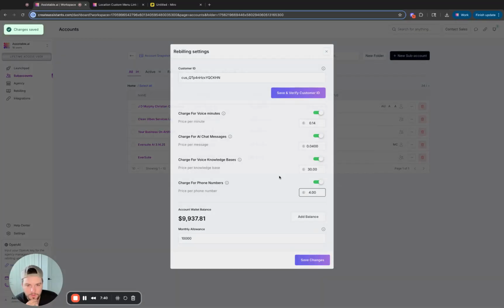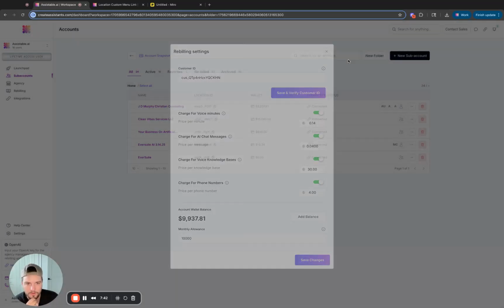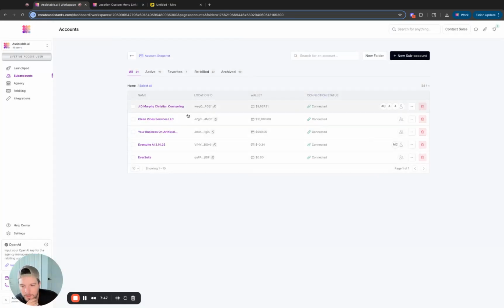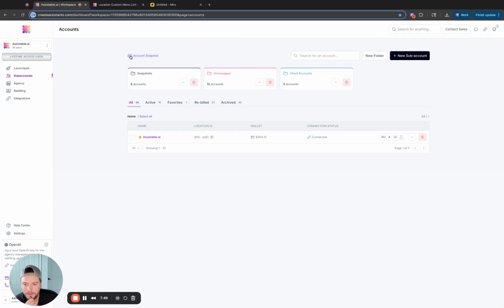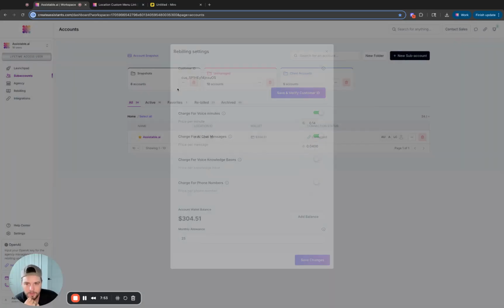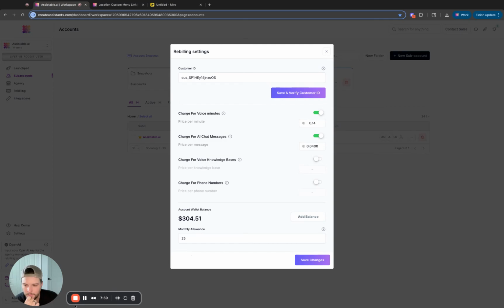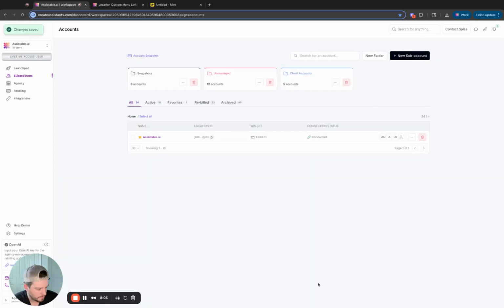Now, if I look in each one of these accounts, you can see all of those configurations are already there, right? Now, to show you this happen live, I'm just going to use our main account here and do the same thing. So you can edit en masse using the select all, or you can go to an individual sub account here, manage rebilling, and do the same thing here, right? Easy enough. All right, let's save those changes.